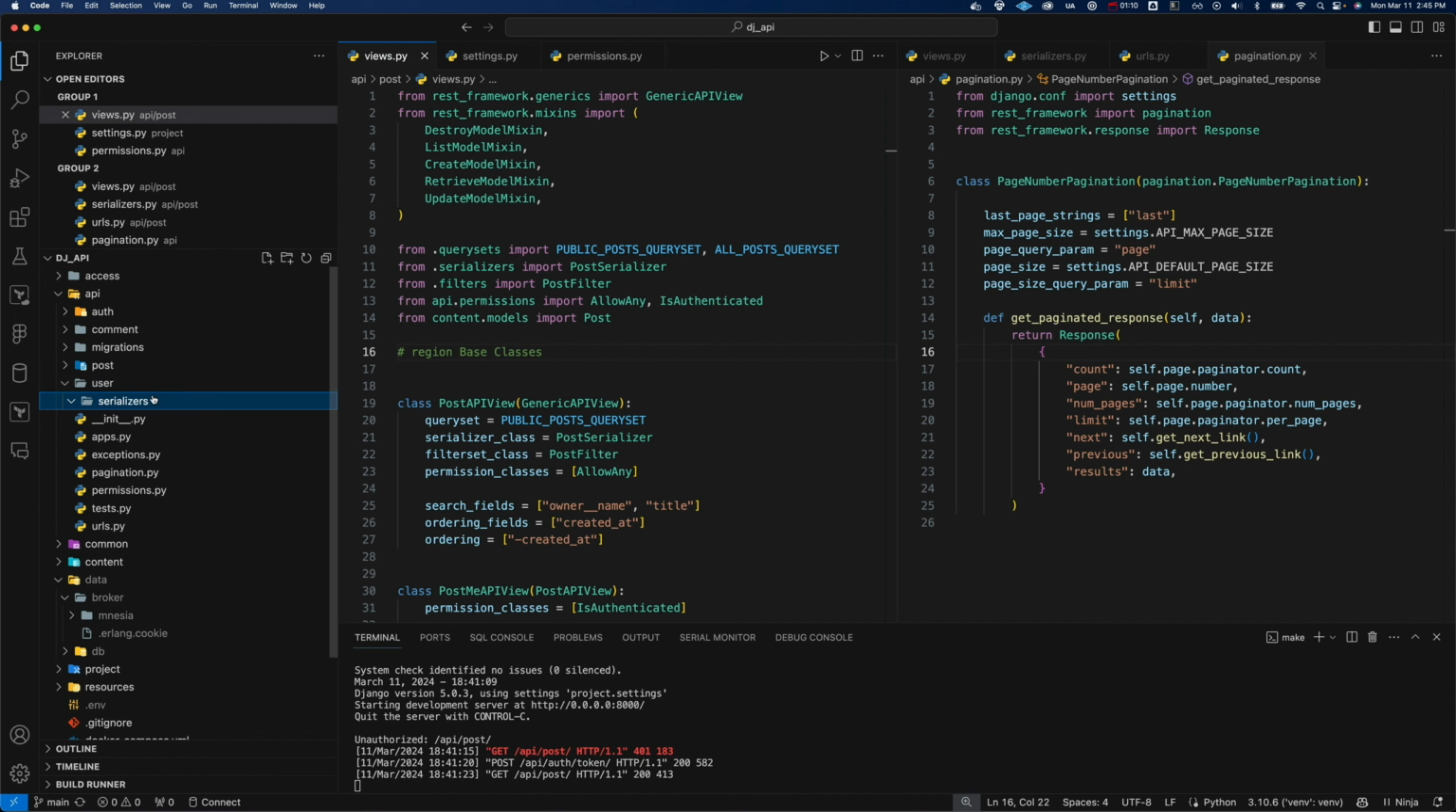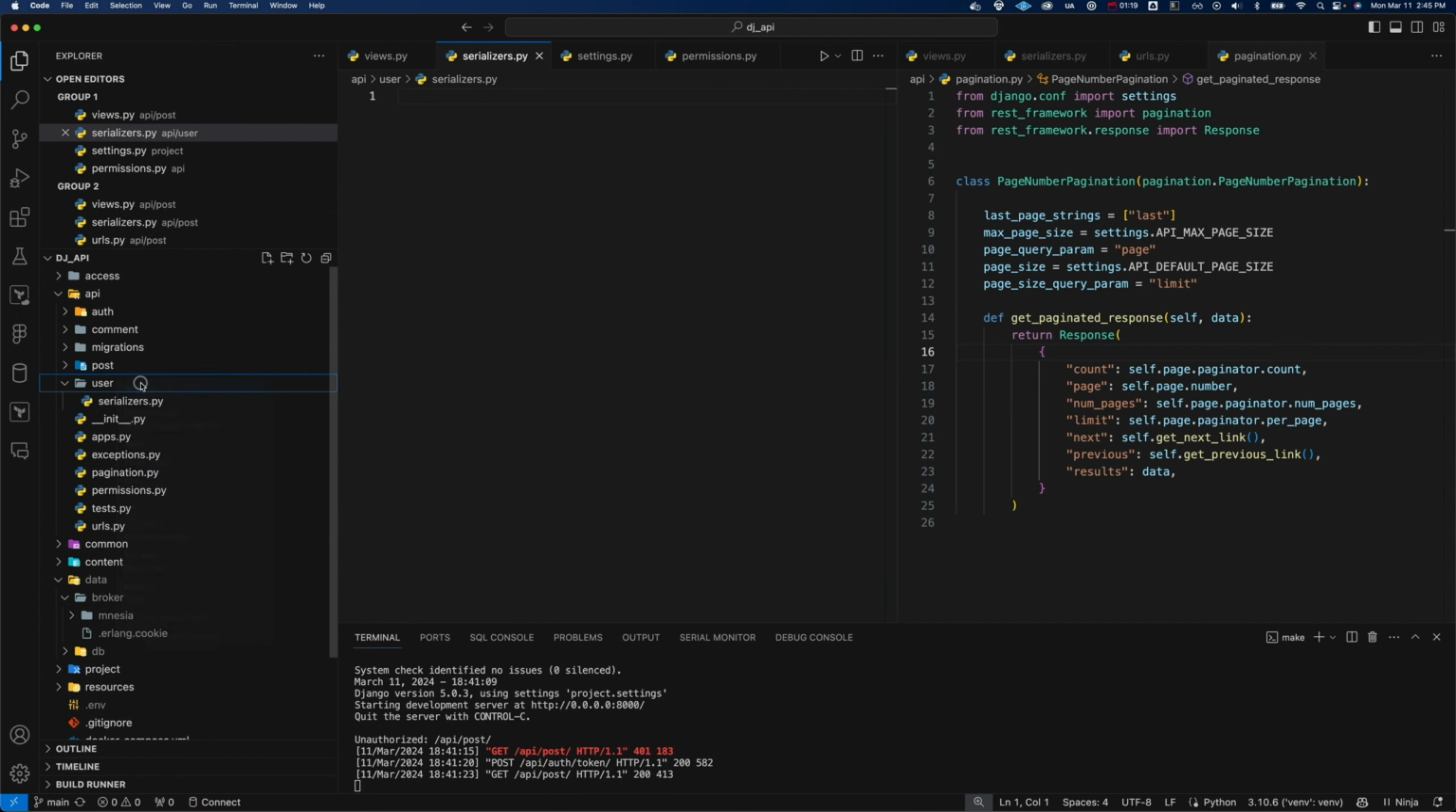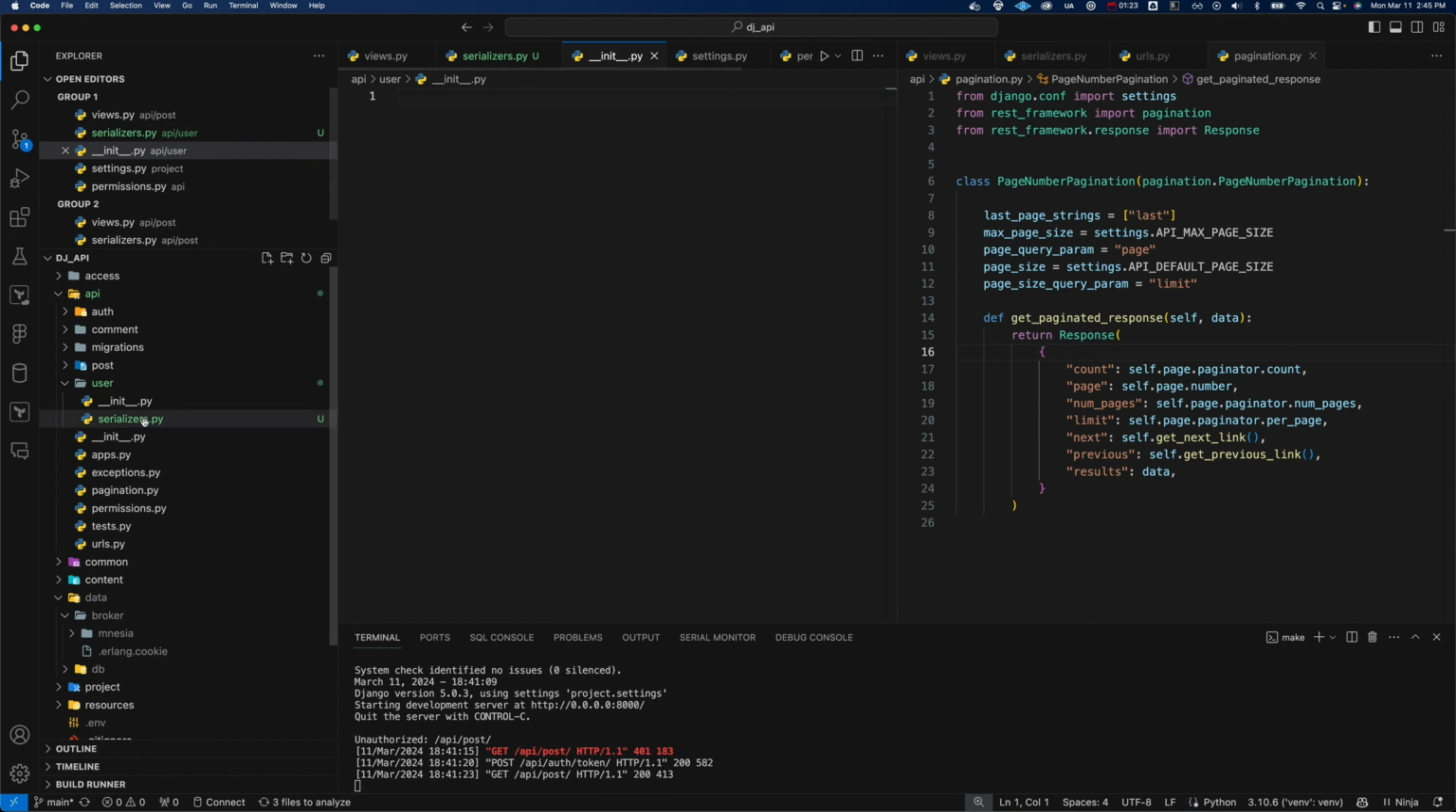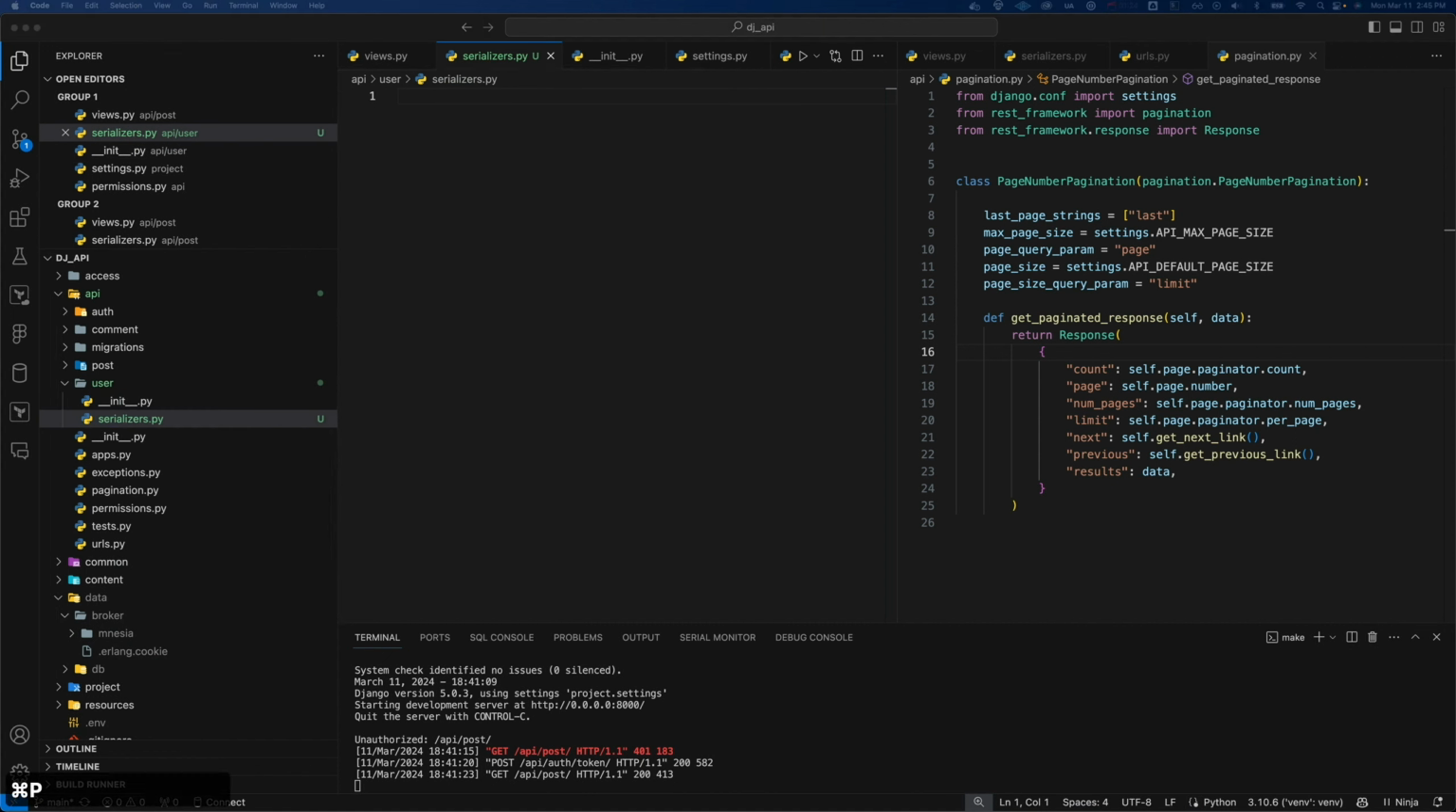We also want to make sure that this should not be a folder. This should be a file, serializers.py. And we want to put in __init__.py in here so that it's treated as a module. Okay, so in here, we are going to create a user serializer.